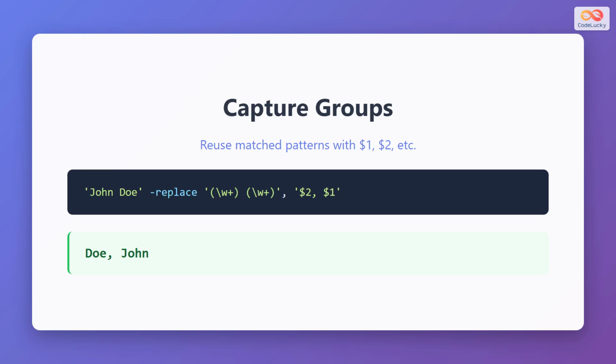Capture groups let you reuse portions of the matched text in your replacement. Here we have "John Doe", and we want to reverse the order to last name, first name. The pattern uses parentheses to create two capture groups. \w+ matches the first word, and another \w+ matches the second word. In the replacement string, $1 refers to the first captured group, and $2 refers to the second captured group. By writing "$2, $1", we effectively swap the names, resulting in "Doe, John". Capture groups are incredibly useful for rearranging text patterns.